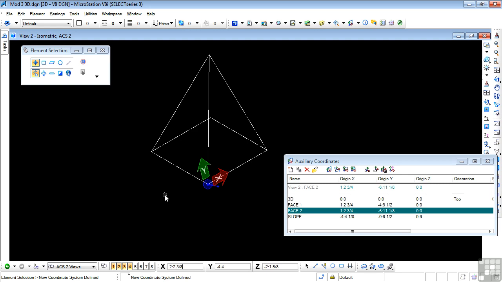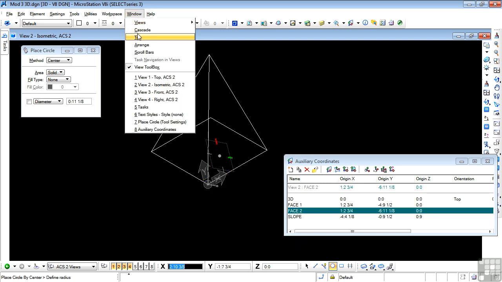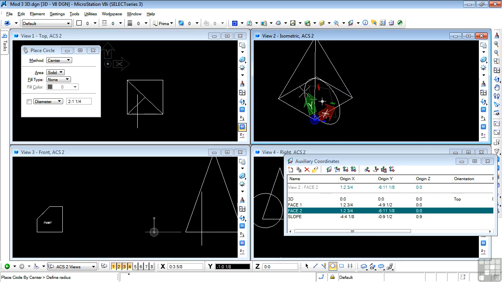Now, a word of warning. When you do this, I've selected face 2 at the moment. If I wanted to place a circle in that face, I would start the circle tool and draw. But look at the compass orientation. It doesn't seem quite right. It certainly doesn't match the ACS icon. And in fact, if I look at my remaining views, here's my 3D. If I draw the circle, note that in the top view and in the front view on the left, that circle is definitely not in the plane of that face.